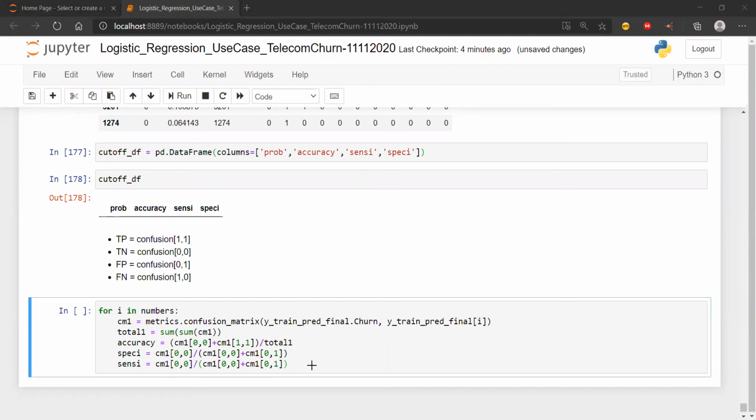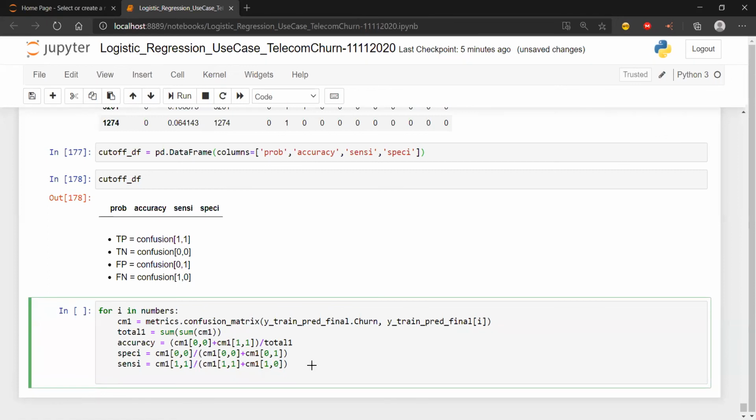Right. So for the sensitivity, the formula is very simple. In the numerator, I'm supposed to have the true positive, so this will be 1 comma 1. In the denominator, obviously, I'm going to have 1 comma 1, and I'm going to add that with 1 comma 0. 1 comma 0 is my false negative, right? So false negative is what I'm going to add. Those are the two cases. So I've got the specificity, I've got the sensitivity, I've got the accuracy, and I know the threshold.